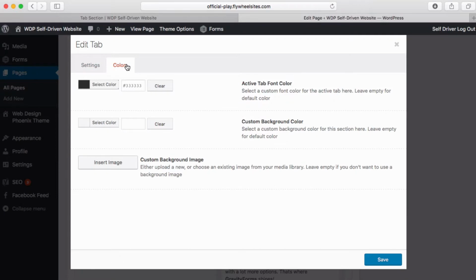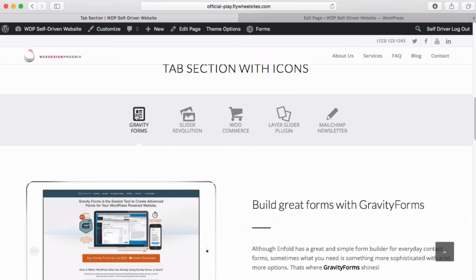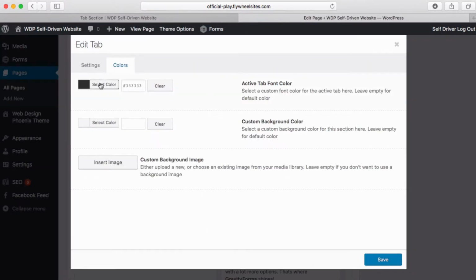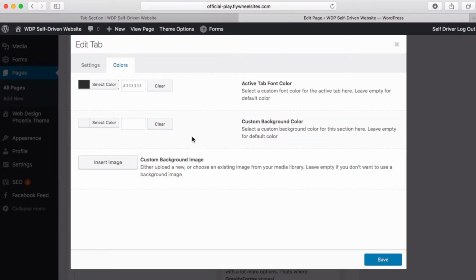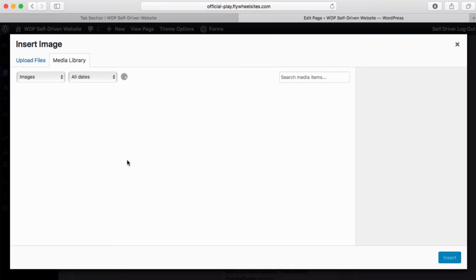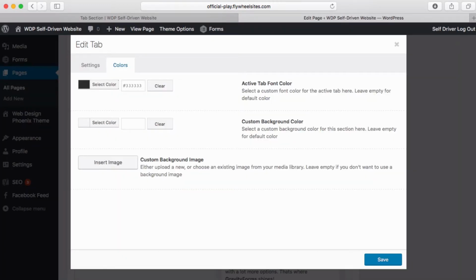And colors. So the active tab font color, so when somebody has clicked on it, you can see it turns to black, and it's black there. And the background color is clear, so the background color doesn't change, although you can experiment with that as well. The custom background image for the tab would be the background of the content itself, and you could just leave that empty if you want to keep it clean.